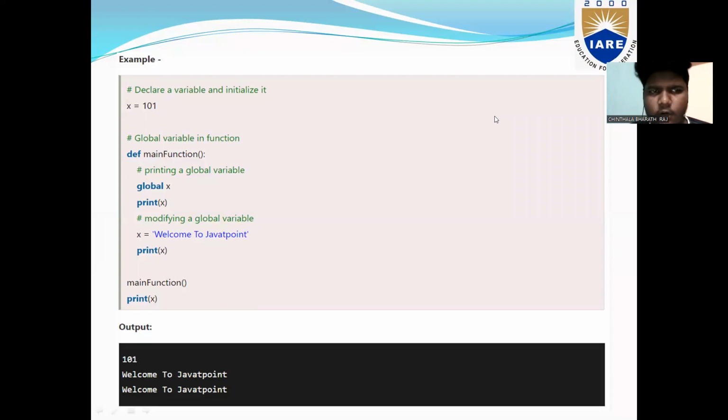This is the example for global variable. The difference between local variable and global variable is that a global variable can be used outside and inside the function, but a local variable can't be used outside the function. You can use it only inside the function.